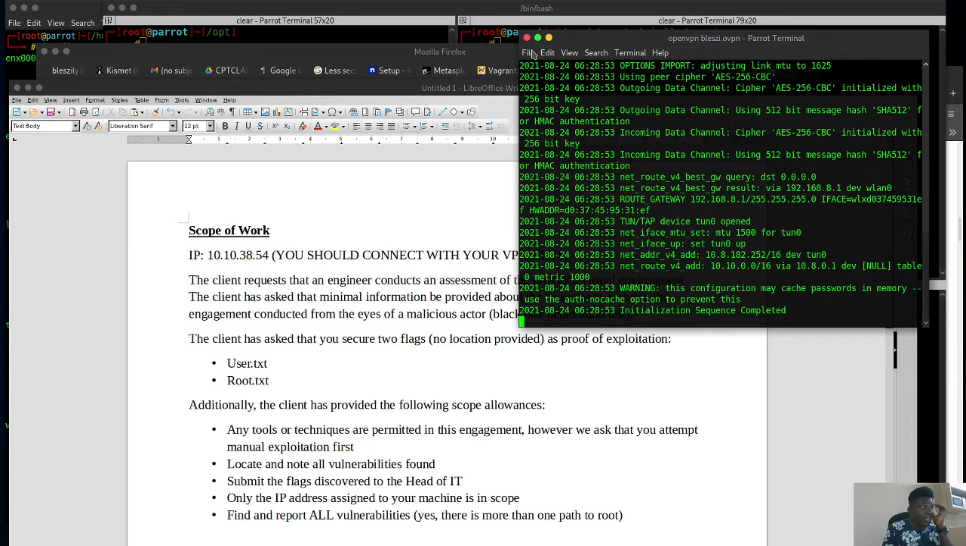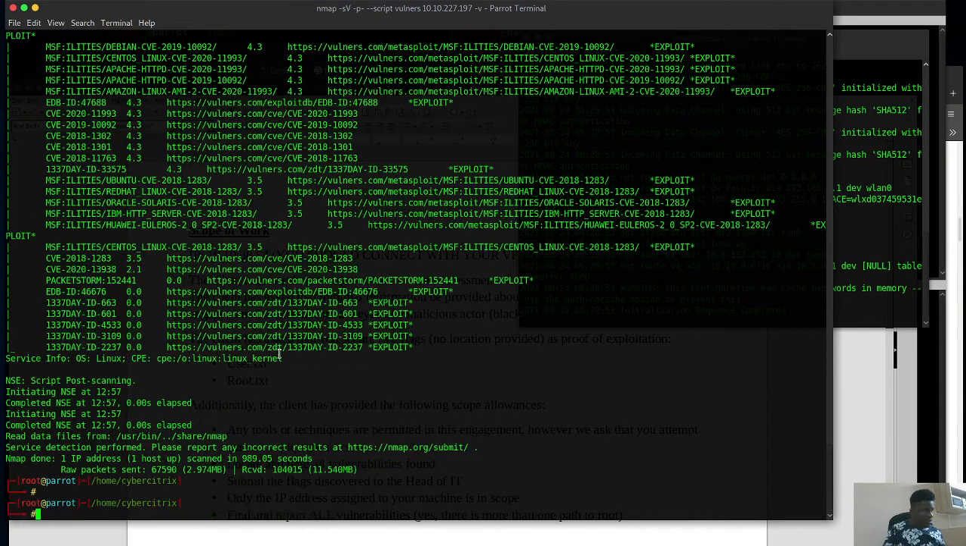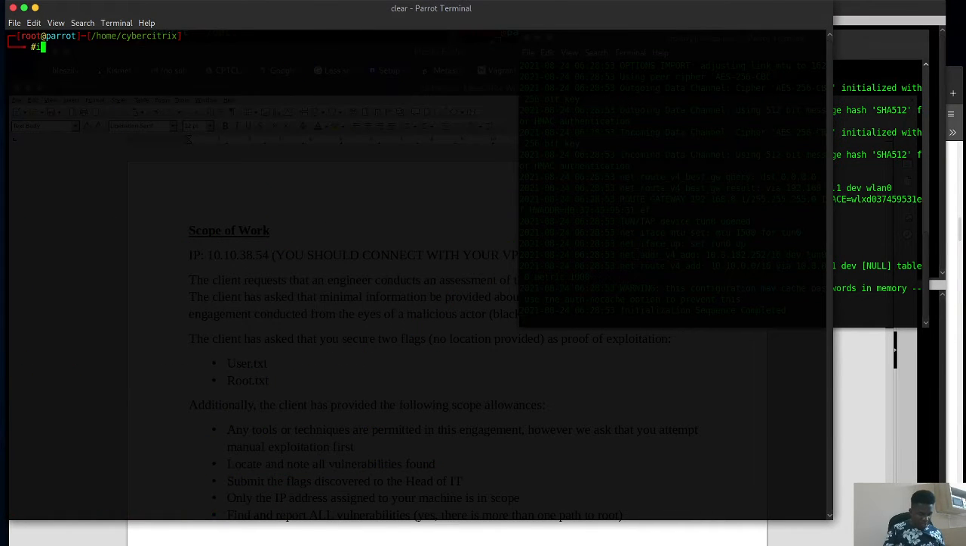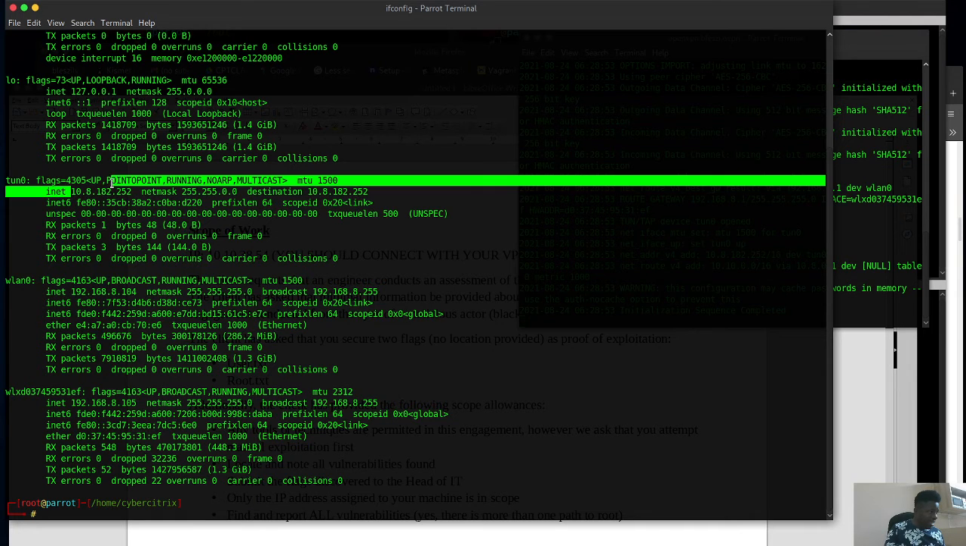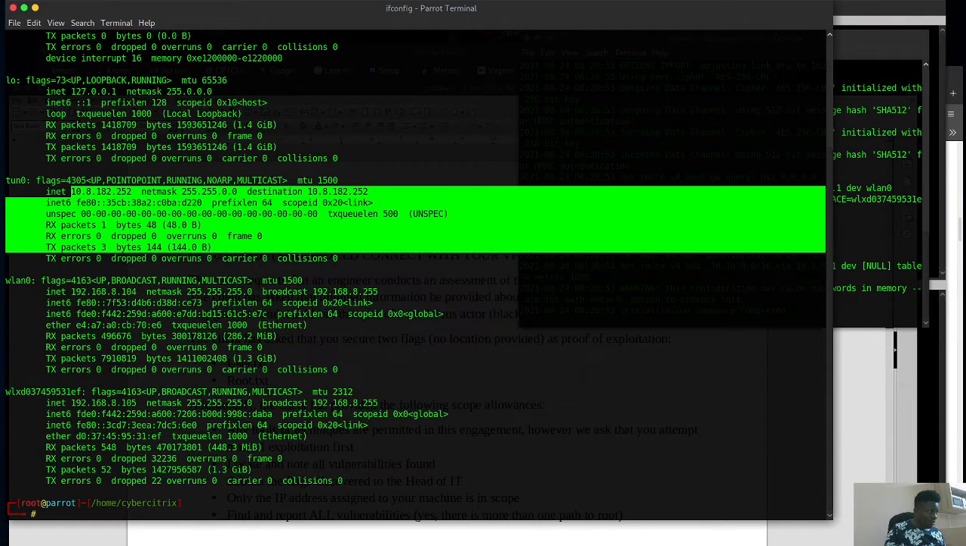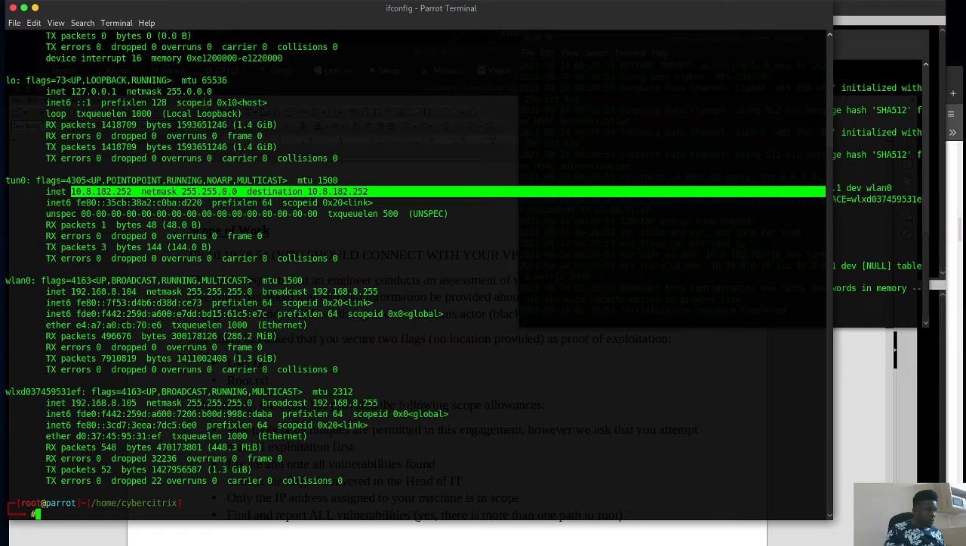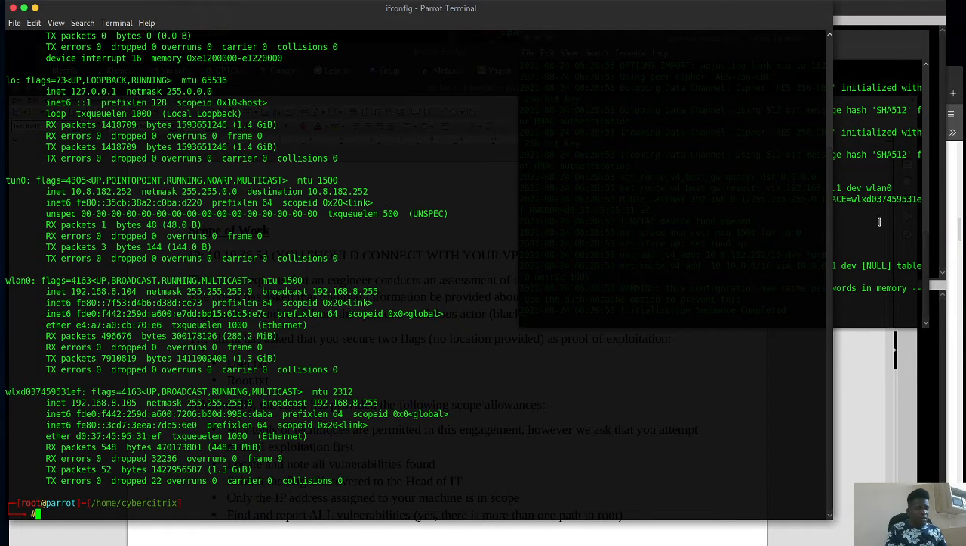Let's go verify. We will use the IP config to check. Oh, sorry, ifconfig. Oh my god. All right, great. Okay, so tunnel. So we're tunneling. So this time around we got 10.8.182.252. So that's pretty cool.